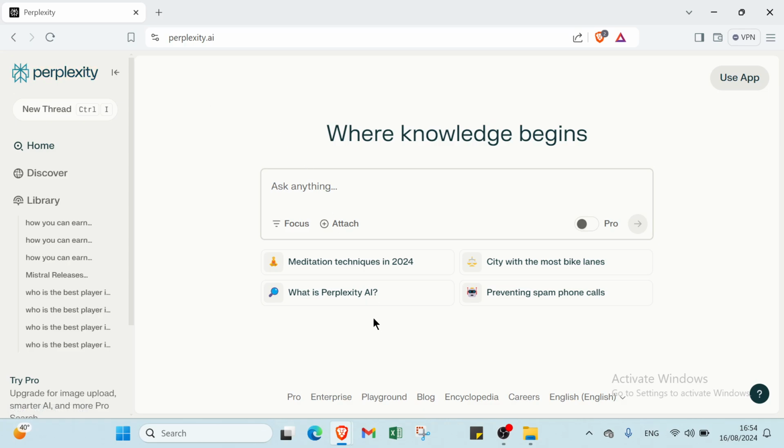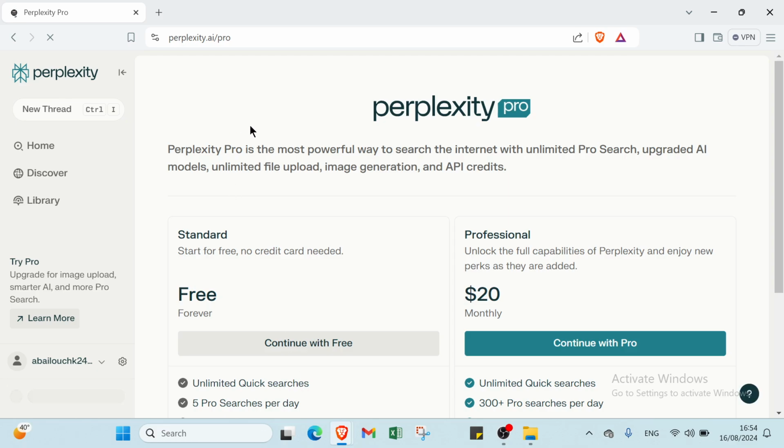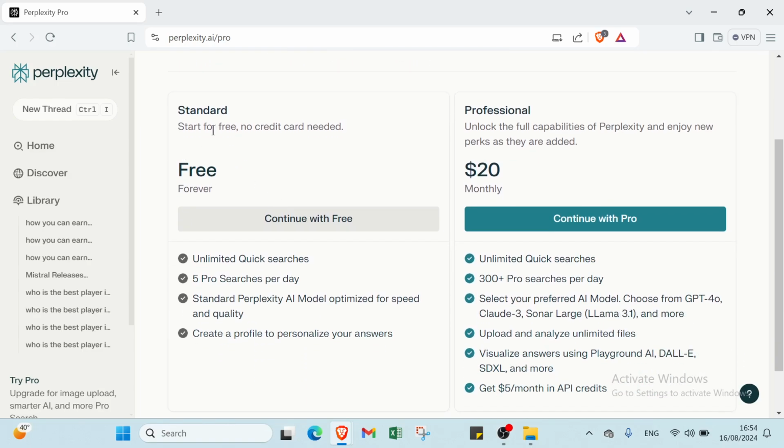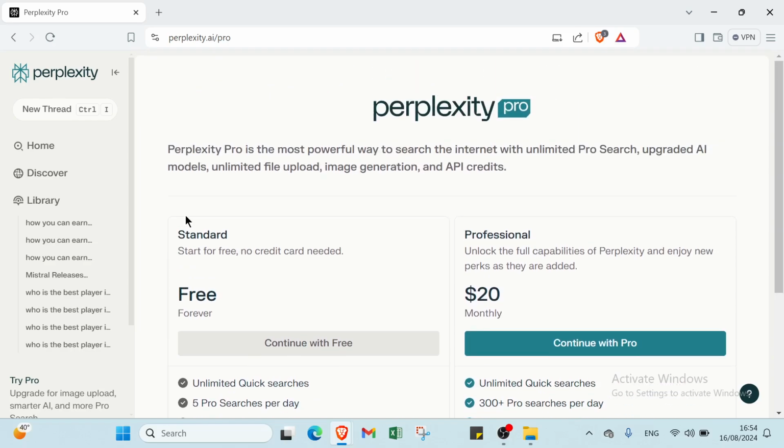So first of all, we have here Perplexity plans. Perplexity Pro is the most powerful way to search the internet, with unlimited Pro searches, upgraded unlimited file upload, image generation, and API credits. We have here start for free, no credit card needed, so it's free forever. Continue with free, unlimited quick searches. We have 5 Pro searches per day, the standard Perplexity AI model optimized for speed and quality. We also have here create a profile to personalize your answers and other things.